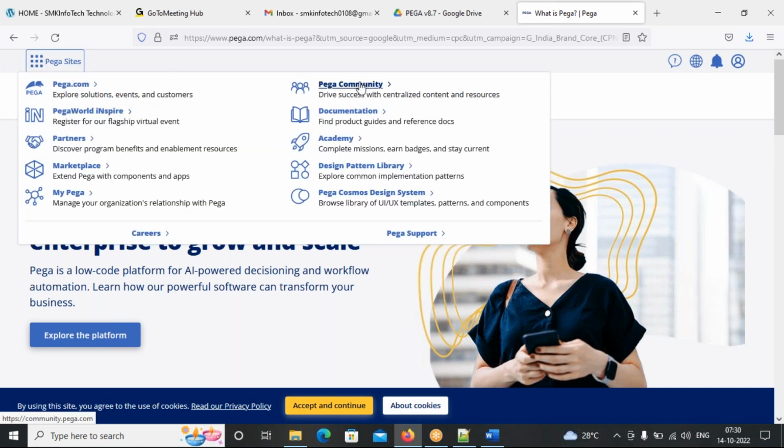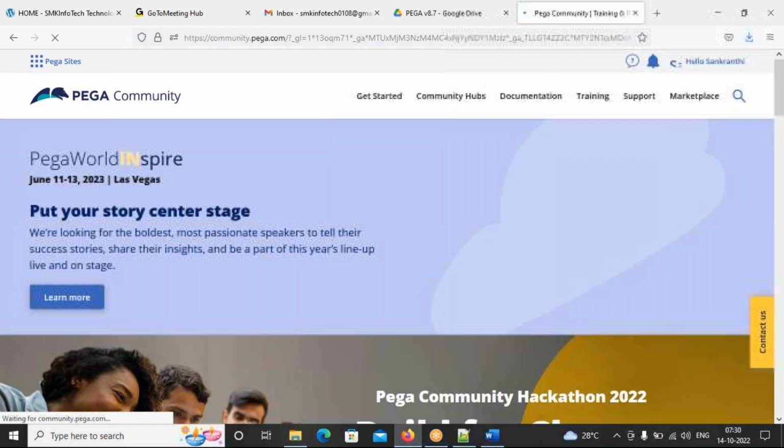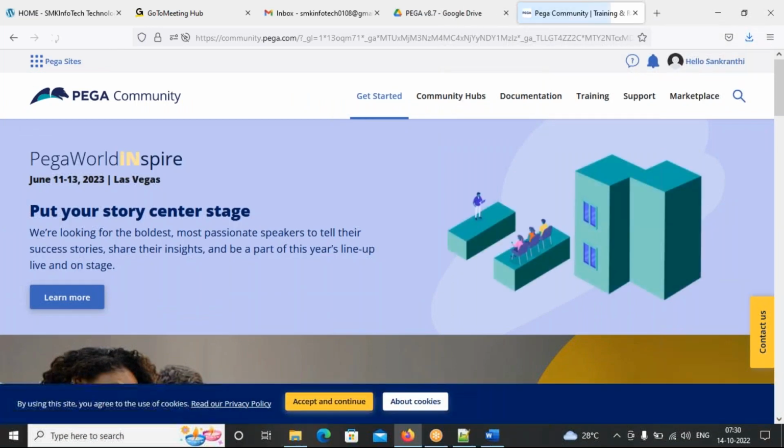Once you've done that, go for our community. This is our community, the Pega community. Everything I can get here. So this is our website. How we can use it, I'll talk to you on Monday, not now. Here we'll write the request, and they will provide you the Pega software. Understand it, just think about that.